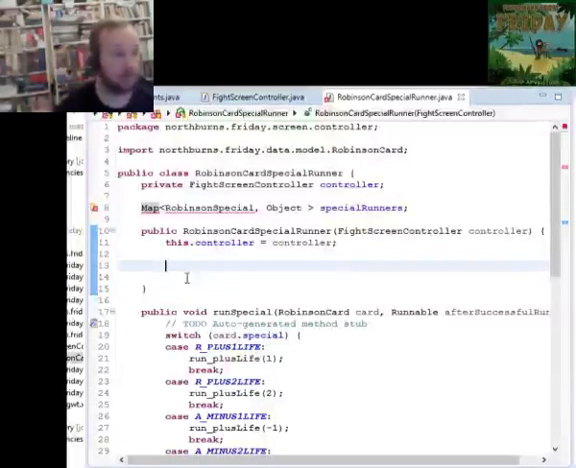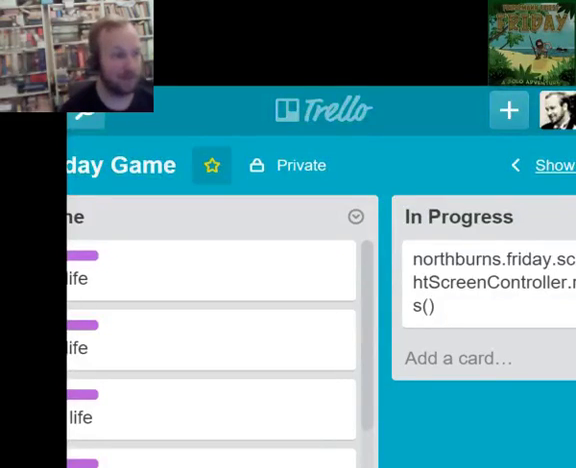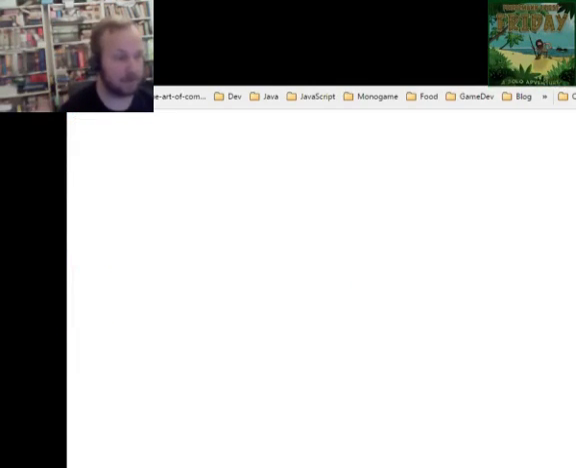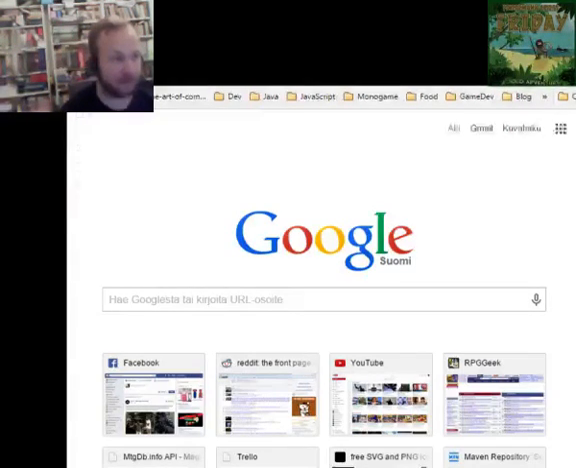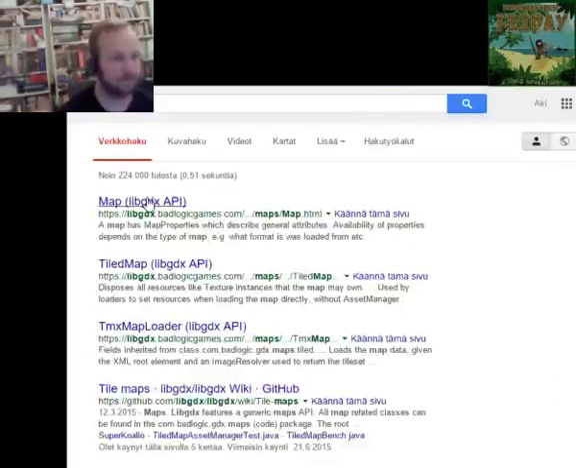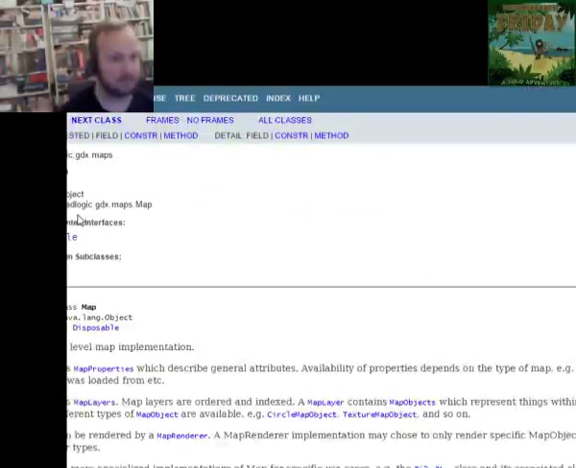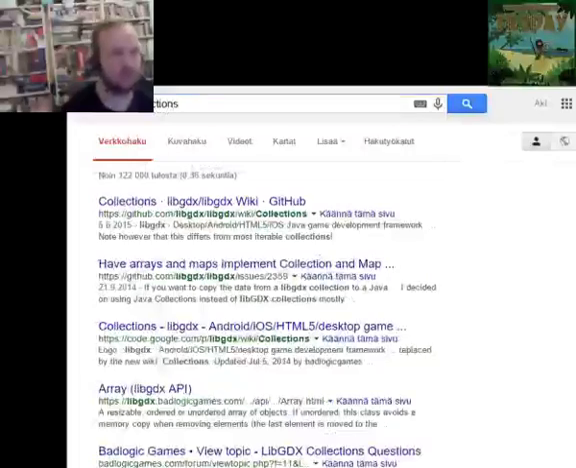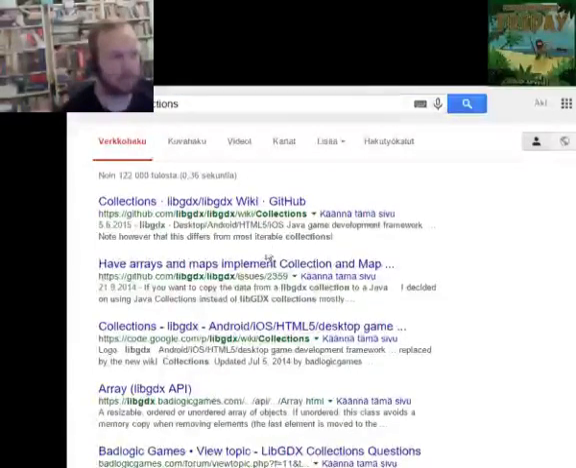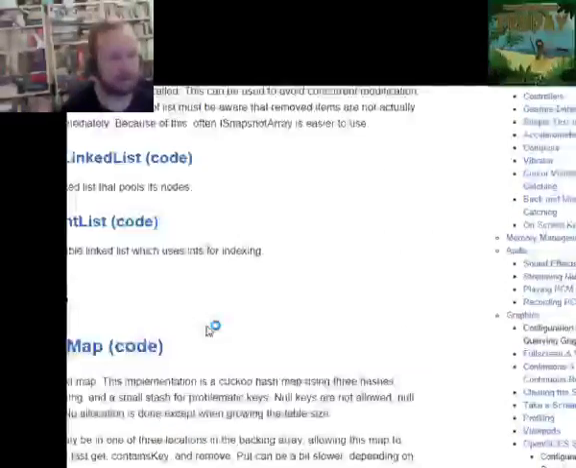And since I keep forgetting about the libgdx collection types when doing libgdx stuff, I try my best to use them whenever I remember, which means that unfortunately you are going to have to watch me googling them up, because I don't remember them very well. libgdx map, there we go. Oh, it's called map. Oh, it's something else. libgdx collections, there we go. There's the array, there's map.